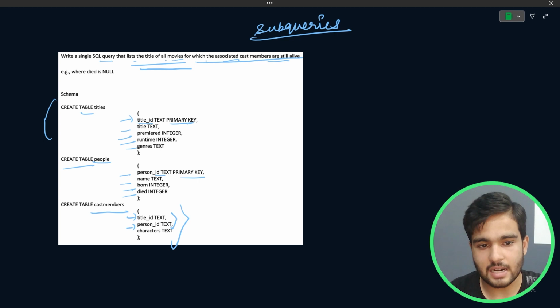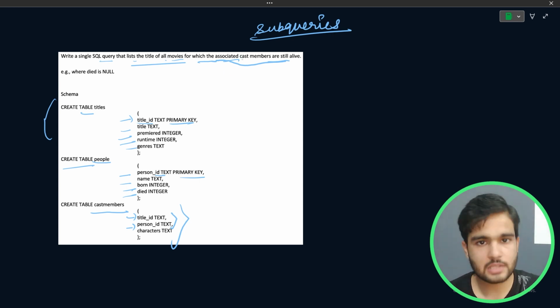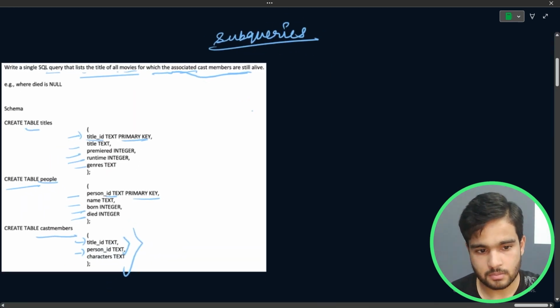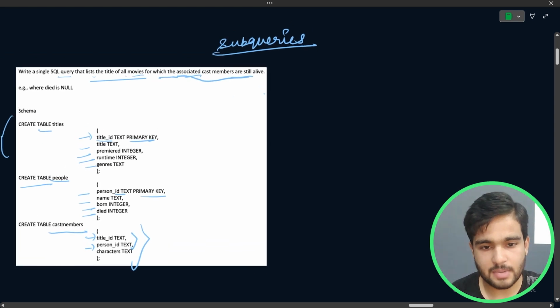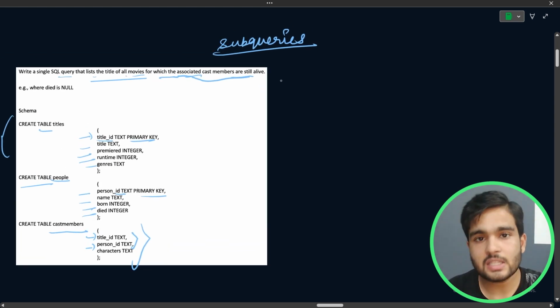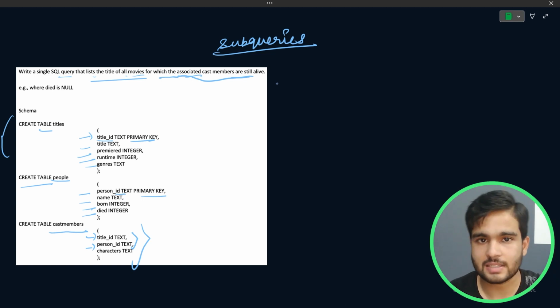Let's start with the part about which the associated cast members are still alive. So we have to find those people who are still alive. First we will find it and then I will complete this query. So let's create a query to find those people who are still alive through the cast members table. Through the cast members table I will retrieve the person ID of those people who are still alive.